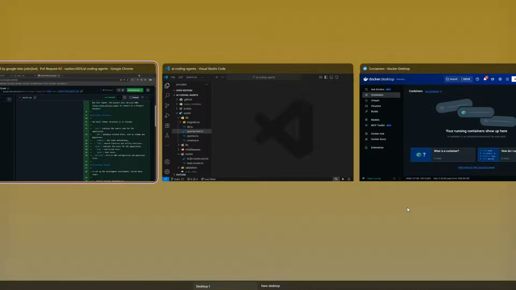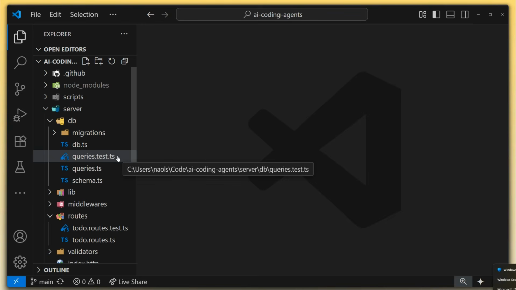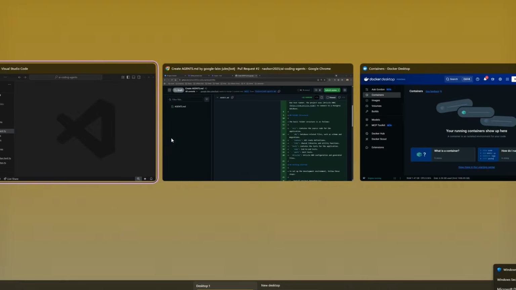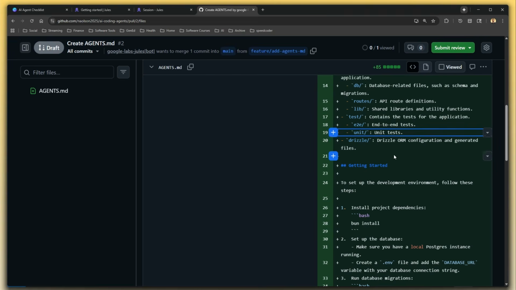So I have the code ready to go. I prefer my tests to be adjacent to the file. So here I have a queries test and my queries file. So it's wrong about this, and I'll tell it to fix that in one second.